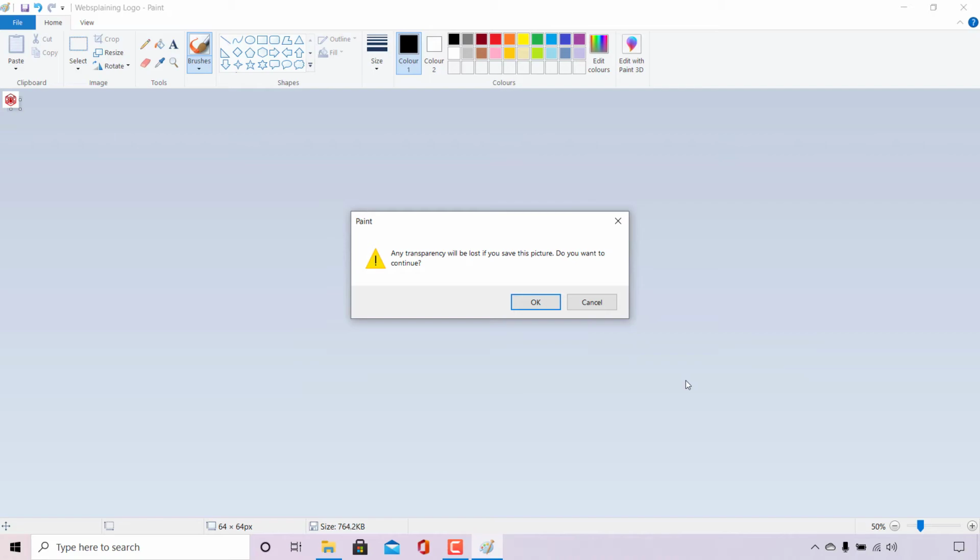Once done guys, if your image is a PNG, Paint will greet you with this little warning message which says, any transparency will be lost if you save this picture. Do you want to continue? For me guys, I don't mind as my background is white. However, if you don't have a background for your image, this may be undesirable. However, you can adjust this by removing the background and turning it transparent once again. I have a video on how to do this and I'll put it in the video description below and also as a card on the top right hand corner of this video.